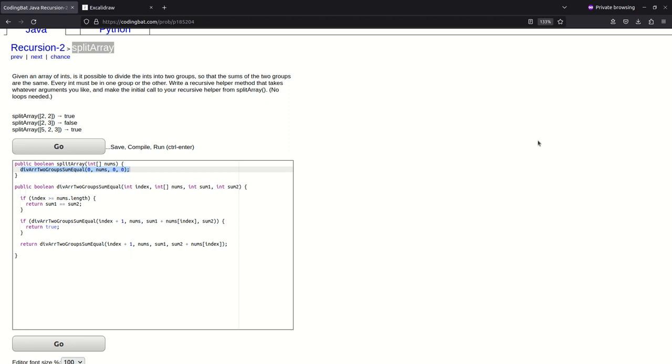So let's just read through the question here to make sure that we understand what's being asked first. Given an array of ints, is it possible to divide the ints into two groups so that the sums of the two groups are the same? Every int must be in one group or the other. Write a recursive helper method that takes whatever arguments you like and make the initial call to your recursive helper from split array. Okay, so this is my recursive function.